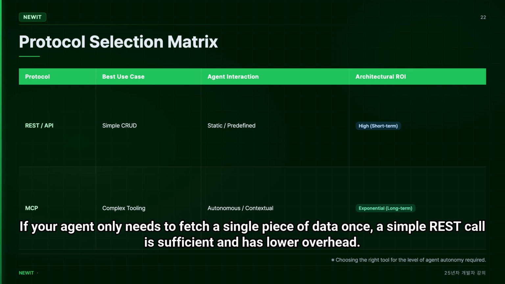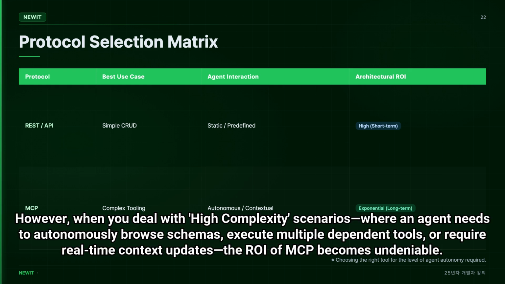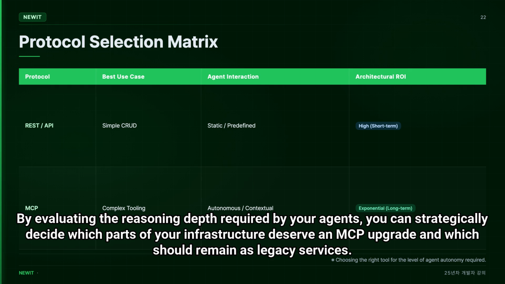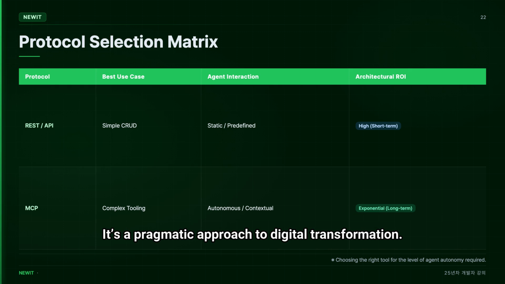If your agent only needs to fetch a single piece of data once, a simple REST call is sufficient and has lower overhead. However, when you deal with high-complexity scenarios where an agent needs to autonomously browse schemas, execute multiple dependent tools, or require real-time context updates, the ROI of MCP becomes undeniable. MCP reduces the integration friction by providing a standardized way for the LLM to understand the tool's capabilities without custom glue code for every single endpoint. By evaluating the reasoning depth required by your agents, you can strategically decide which parts of your infrastructure deserve an MCP upgrade and which should remain as legacy services. It's a pragmatic approach to digital transformation.